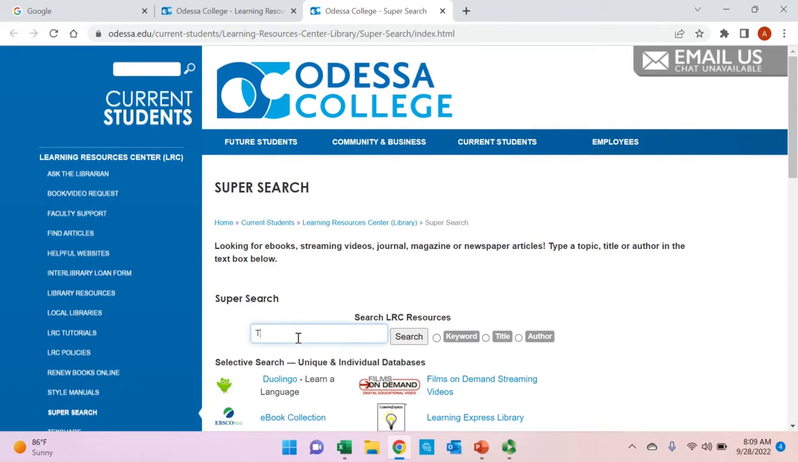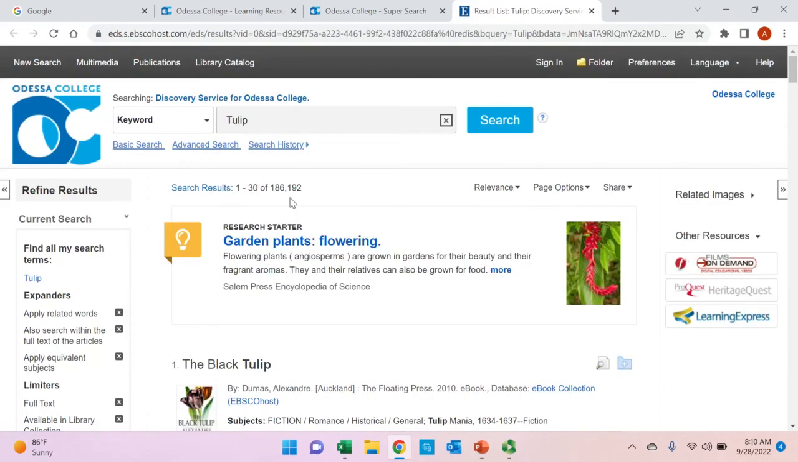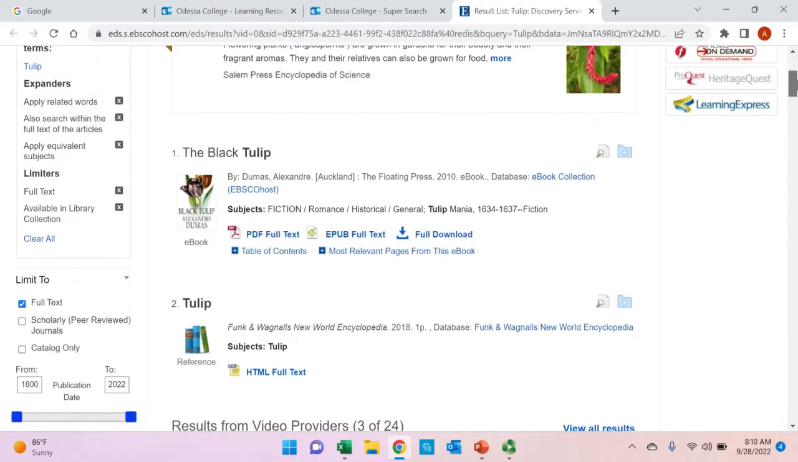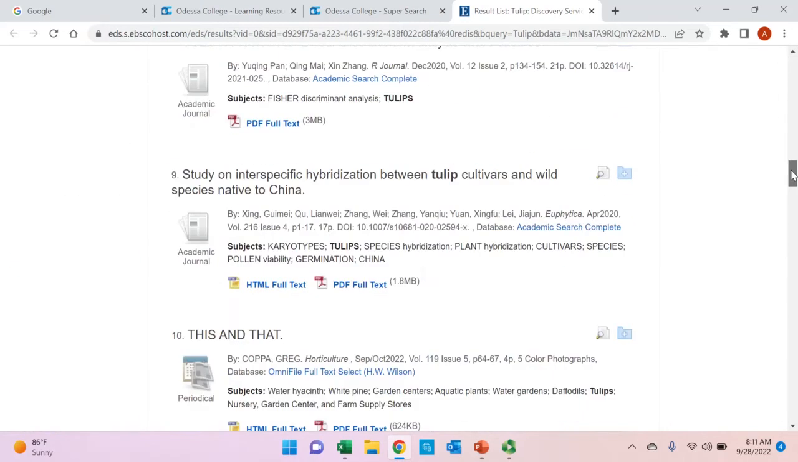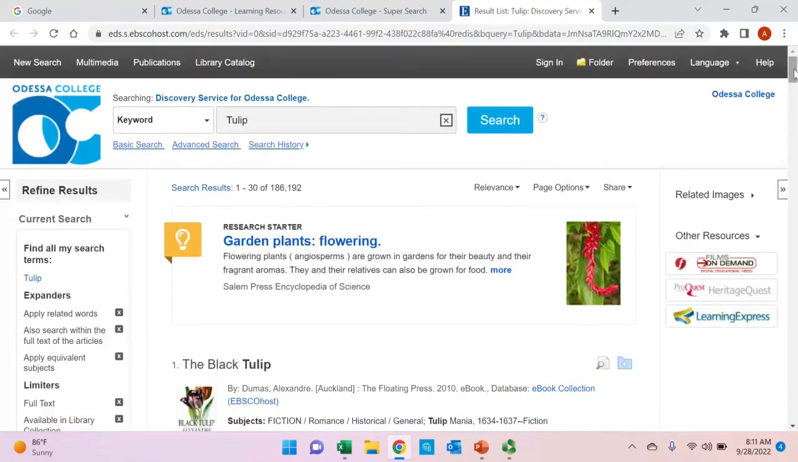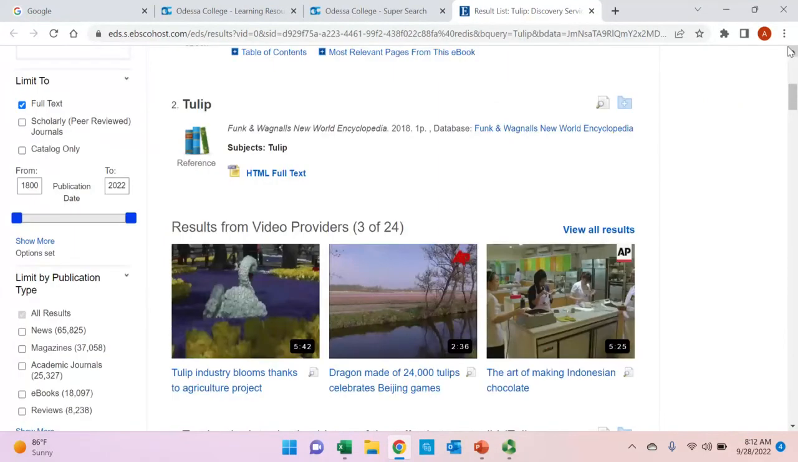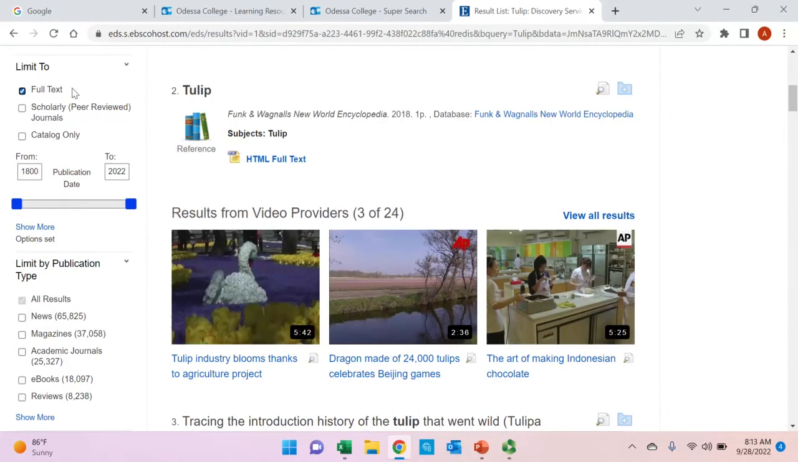SuperSearch can be used to find a variety of different resources. Let's say you wanted to search for research materials on tulips. SuperSearch had 186,000 hits. Some of these are works of fiction, some are encyclopedia articles, and some are horticulture and botany articles. If you would like to refine the search to eliminate unwanted materials, scroll down to the Filter tabs. Here, you can limit your search to only search results that include the full text, only peer-reviewed journal articles, or resources that are physically available in the LRC.